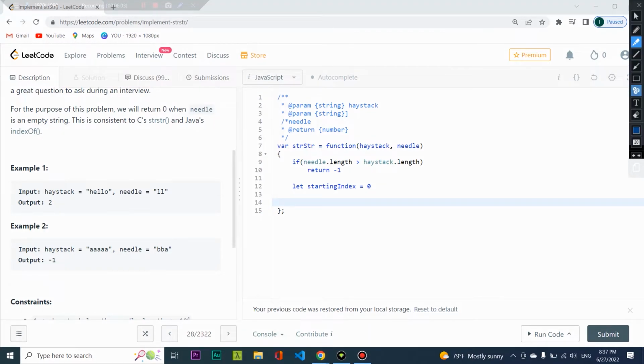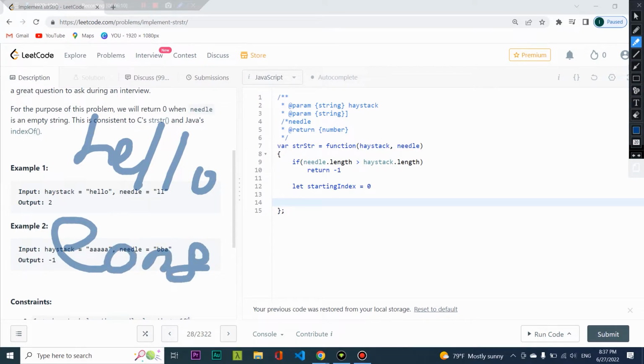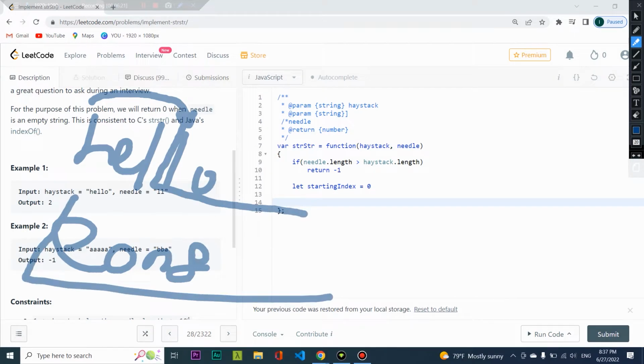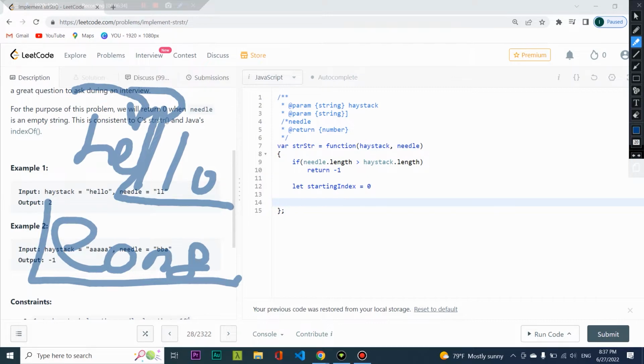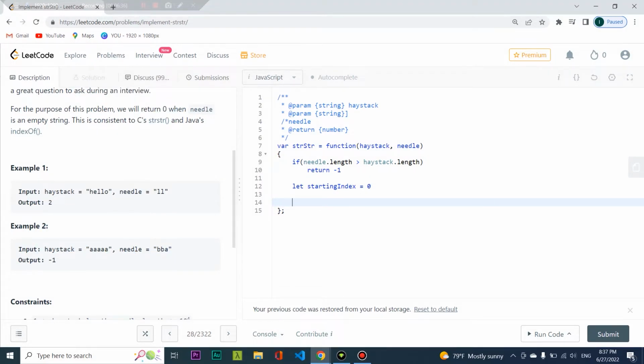Oh, one more thing that I forgot to mention: for example, if I have "hello" and a needle of "long", I don't need to go all the way to the end to check if these are equal to the needle, because they're not. What I want is to have at least the range of the needle, meaning that I am going to stop at E, and I'm not going to check this L, because the remaining characters are 3 and the needle is 4 characters long. So that's one more optimization that I forgot to mention.